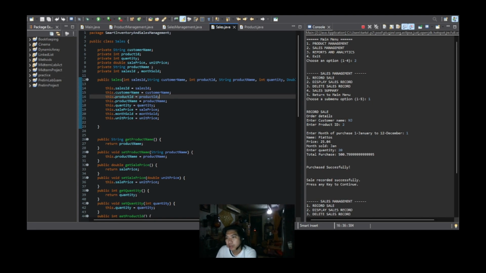So the field attributes: sales ID contains a unique identifier for the sale, customer name who made the purchase, product ID and product name identify the product sold, quantity is how many units were sold, sale price is the total sale price or price per unit depending on usage, unit price is the original unit price before sale or discount, month sold is the numeric month of the sale. Example, number 1 for January up to 12 for December.